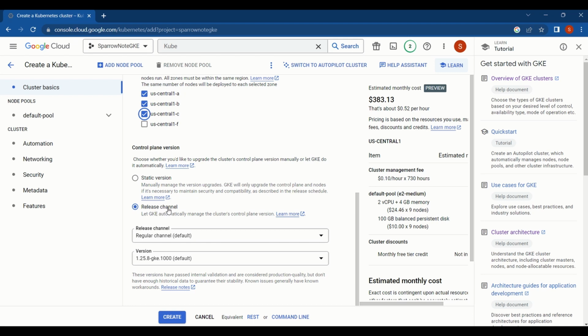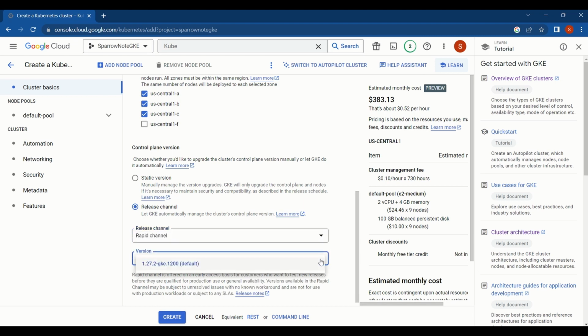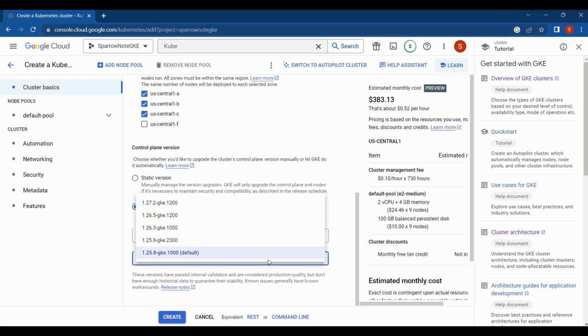Next, we need to configure the control plane version. Two options are available. One is static version and another one is release channel. We are going to select release channel. Under release channel, you can see rapid channel, regular channel and stable channel. We are going to select the default one, regular channel. The version also, we are going to select the default one.